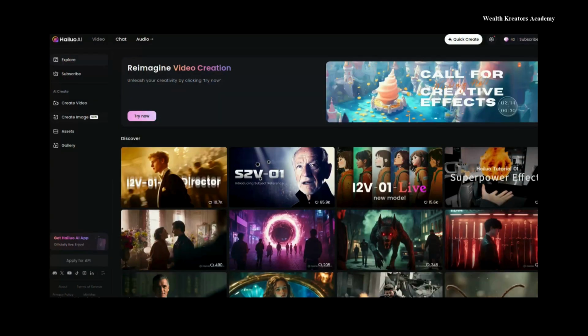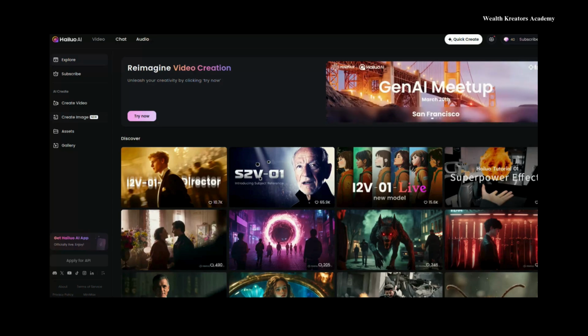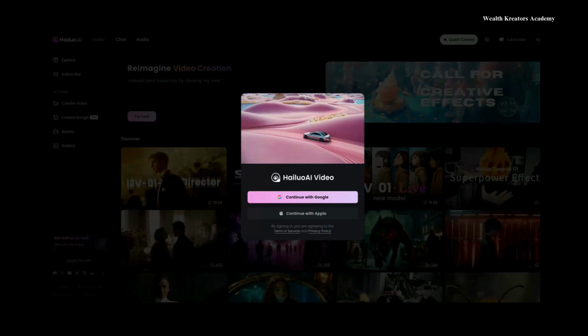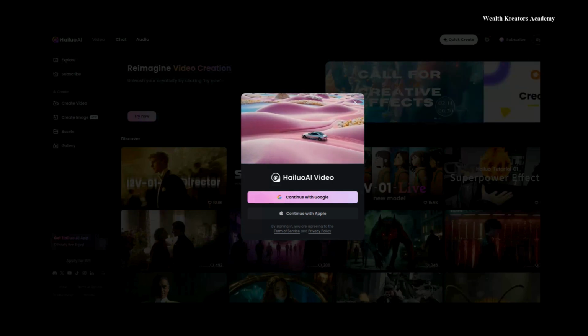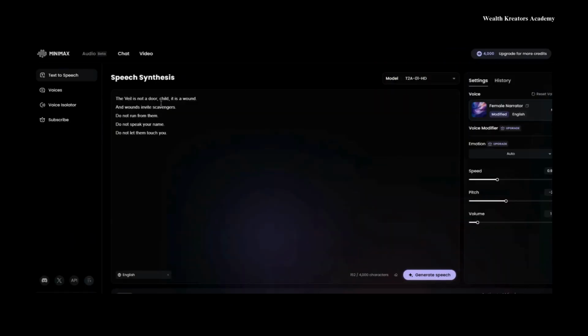Now that we have our visuals, let's bring them to life with voiceovers. Instead of recording manually, we're using Hailuo AI Minimax, a super realistic AI voice generator. Go to Hailuo AI Minimax and sign up. Paste your script into the text box. As you can see, we are in the audio section. Choose text to speech. Choose a voice type here.